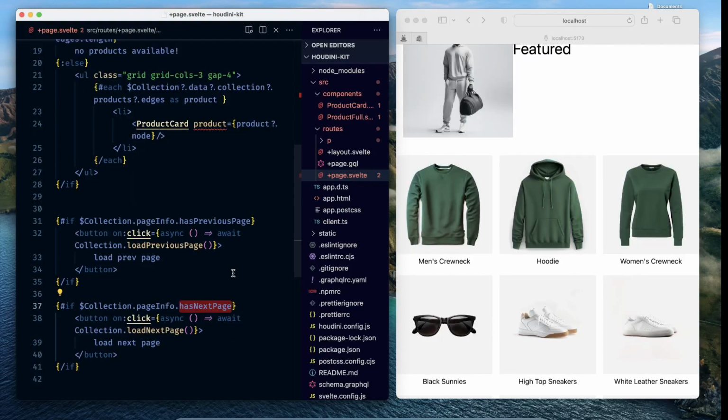In scenarios where you have to render multiple pages, you can totally rely on has previous page and has next page to determine whether there is a previous page or a next page, and then only you can invoke load previous page and load next page, right? So that's all to it. That's all to the basic pagination that we can do with Houdini.